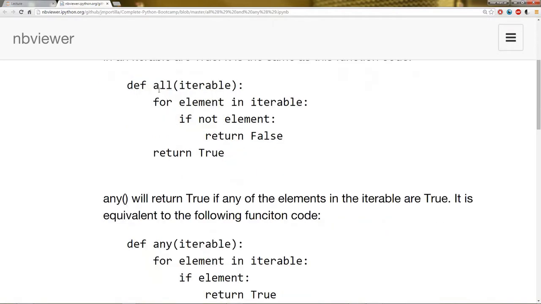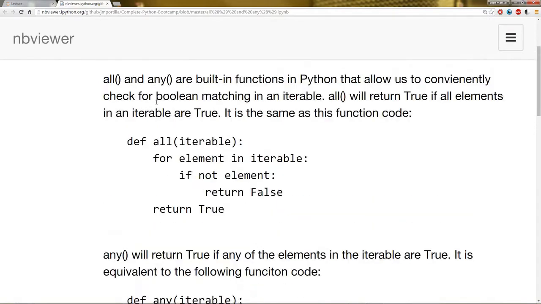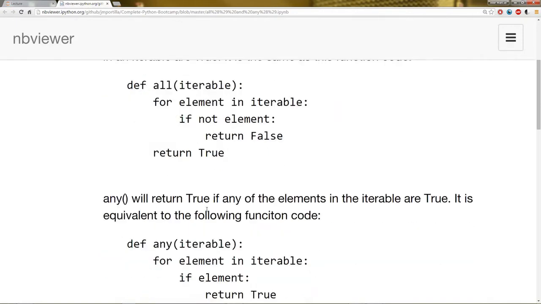So what is all doing? All is going to say that if all the elements in that iterable are true, then it returns true. So it says all takes in an iterable, for elements in the iterable, if not element, which is basically a way of saying if not true, then return false. Otherwise it returns true. So basically, as it says as a word, if they're all true, it returns true.